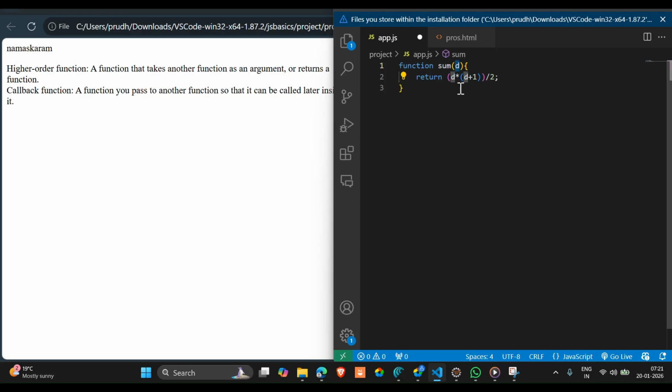What is going to happen if we provide, for example, 5? Then 5 into 5 plus 1, 6. 5 into 6 is 30, by 2 is 15. So 15 is the sum of integers until 5, right? So this is what this function does.